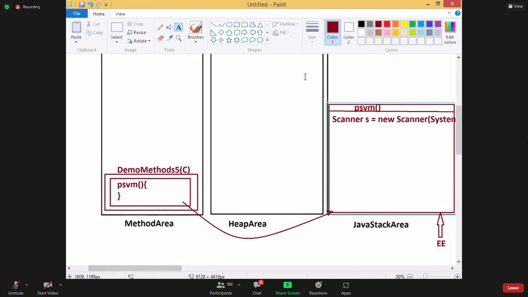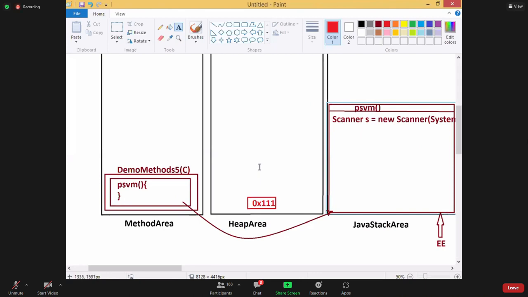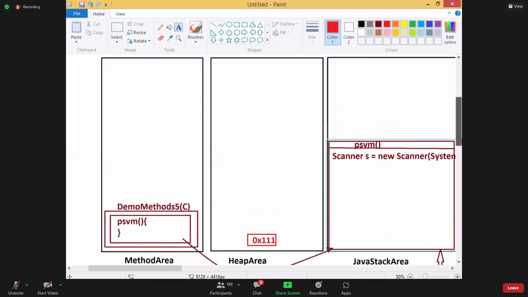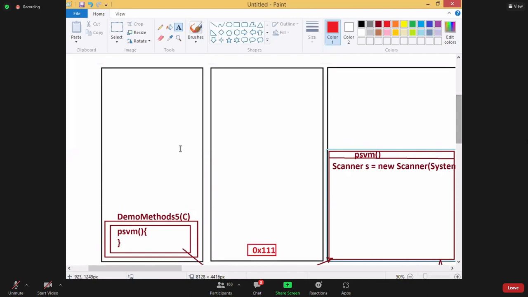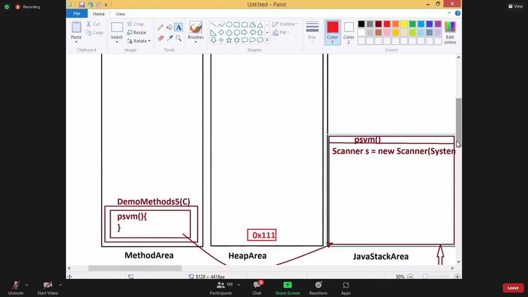Sir, new means one address is created here. Say 0x111. New means create an object for the Scanner class. Now the execution control will create one address in the heap area. It will look for the Scanner class in the method area. Scanner class is not available in the method area.